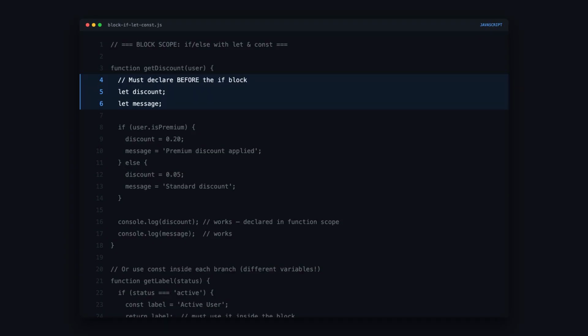With let and const, if you need a variable after the if-else, you must declare it before the block. In getDiscount, we declare letDiscount and letMessage first, then assign inside each branch.